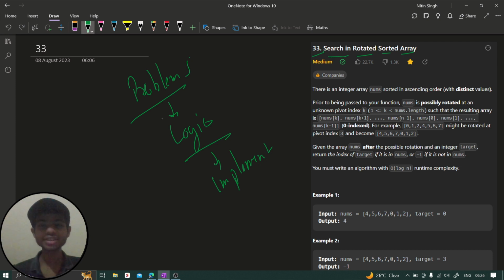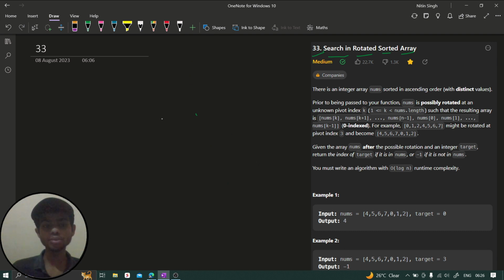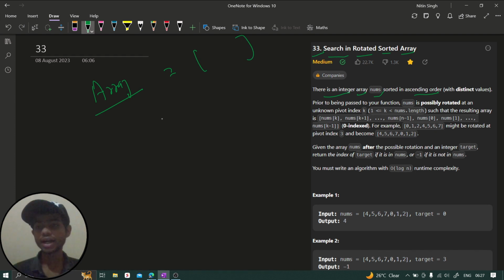Right now guys, let's see what this problem says. So let's understand the problem statement. The problem says there is an integer array, nums, sorted in ascending order. So first of all, we are given one input, that is nothing but an array, sorted in ascending order, and it always has distinct values. There is no duplicate value present in our array.